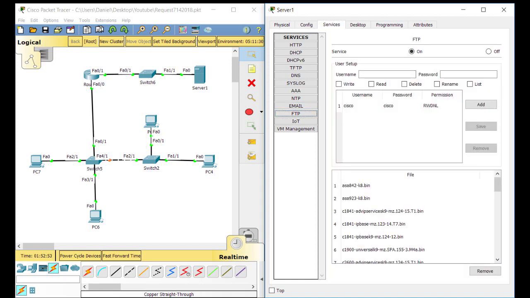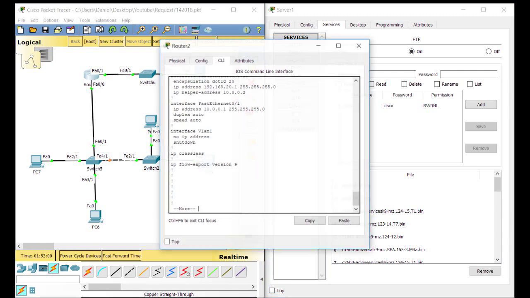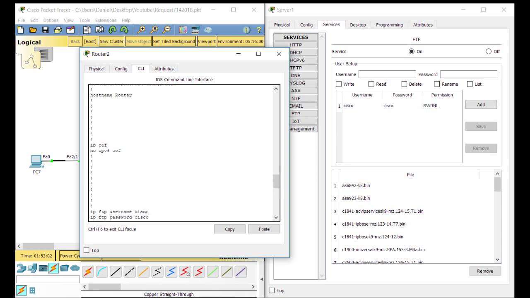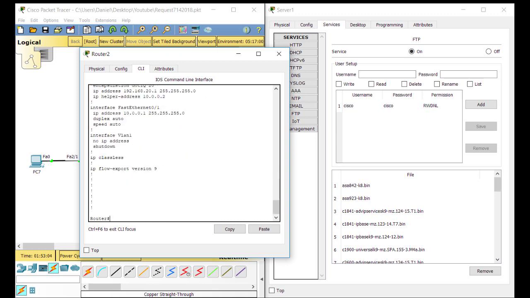FTP. So by default, you've got Cisco with permission to do anything. You could go onto your router. I've already configured an FTP user and password here, so I'm good to copy stuff from FTP. This didn't work for me last time, but I'm going to try again, just because.